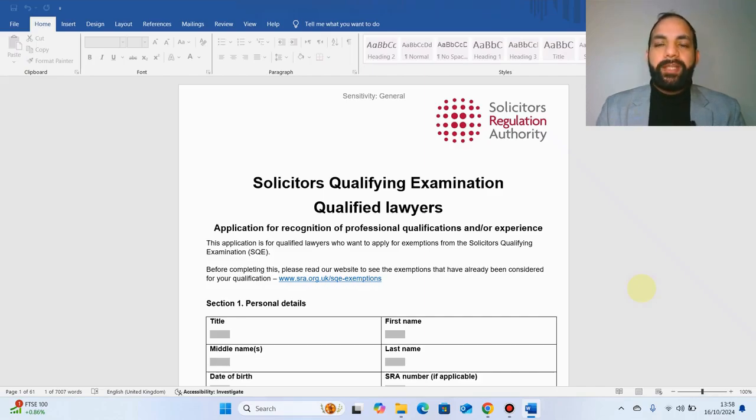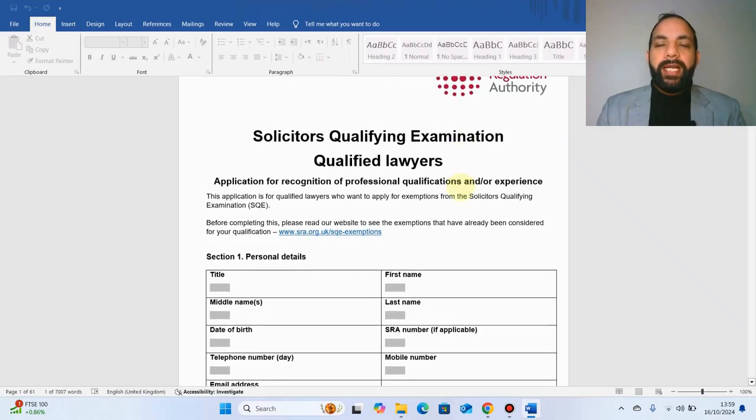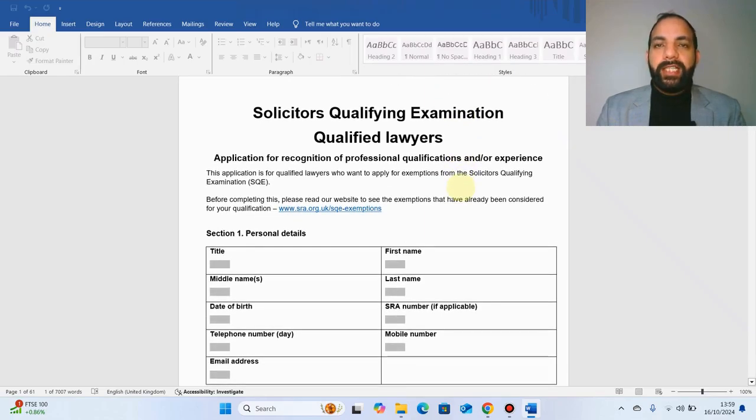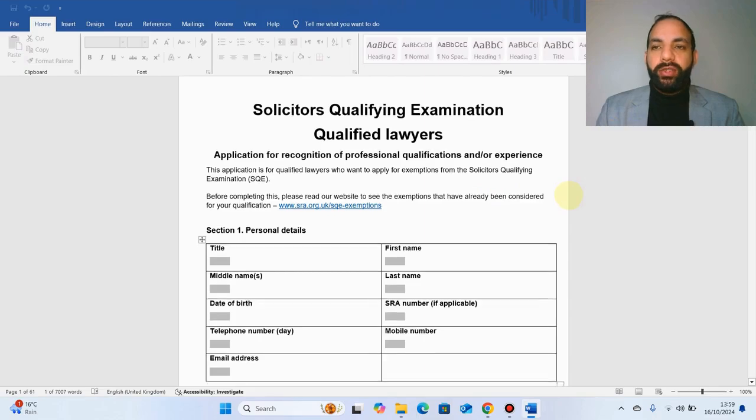This is Nabil Ahmed Chaudhry, registered foreign lawyer. Topic of the day is the exemption application form for SQE2 only. So this form, which you can see on the screen, is used for SQE2 and for SQE1 as well. But we need to check the relevant section we need to fill for SQE2 only. This is about a 61 page form, but we will just fill about 7 to 8 pages maximum to get exemption from SQE2. So without wasting our time, let's go to the form.